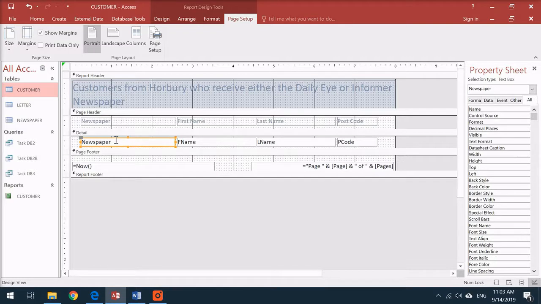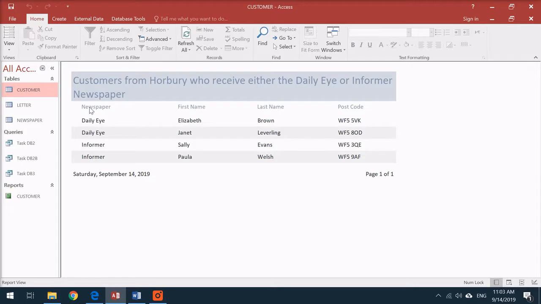Now, don't change these because they are the field names that relate to the results. These have to stay the same in the detail. We're only changing the labels. So we have newspaper, first name, last name, and postcode.